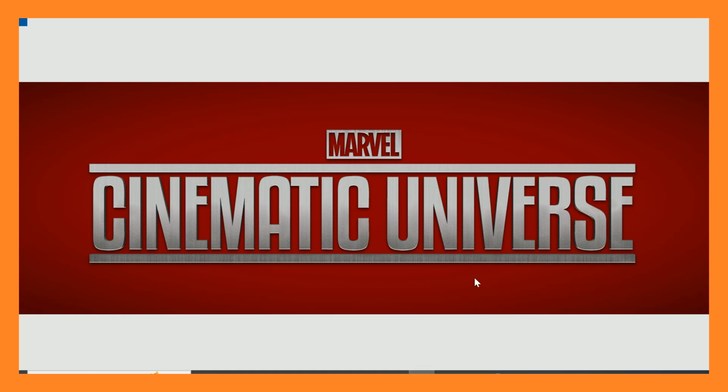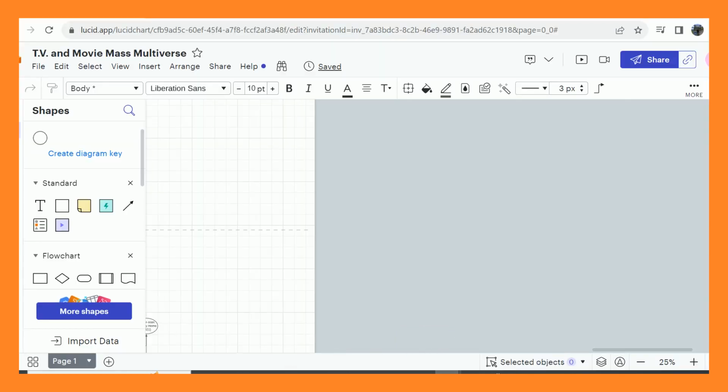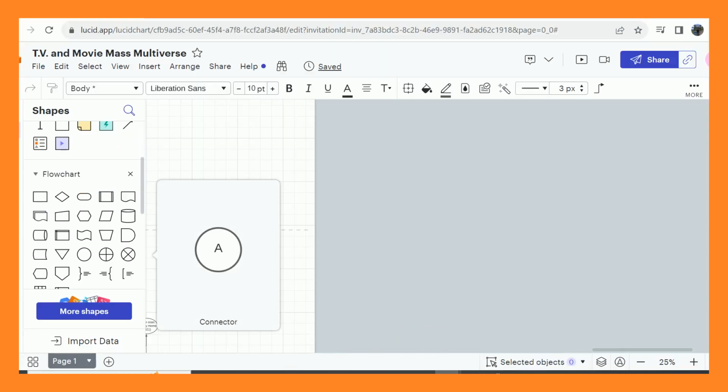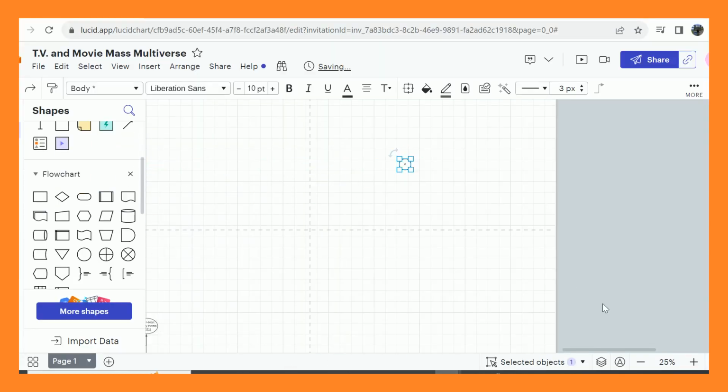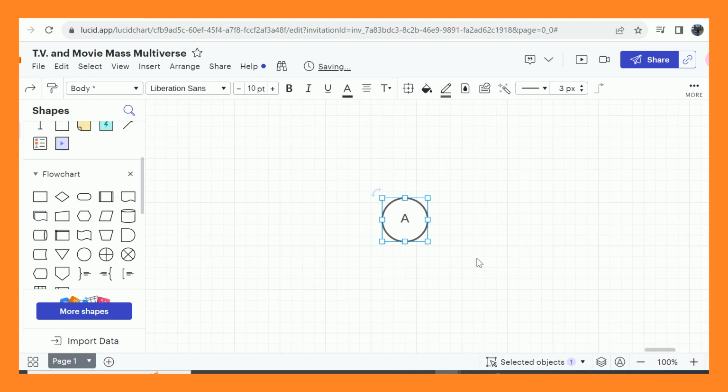We're going to start with the very first movie in the Marvel Cinematic Universe. That was Iron Man. Ooh, I will zoom in. Iron Man, 2008. Yep, it's 2008.